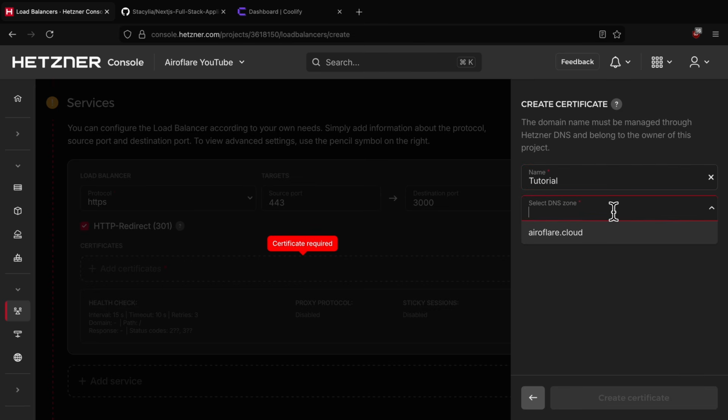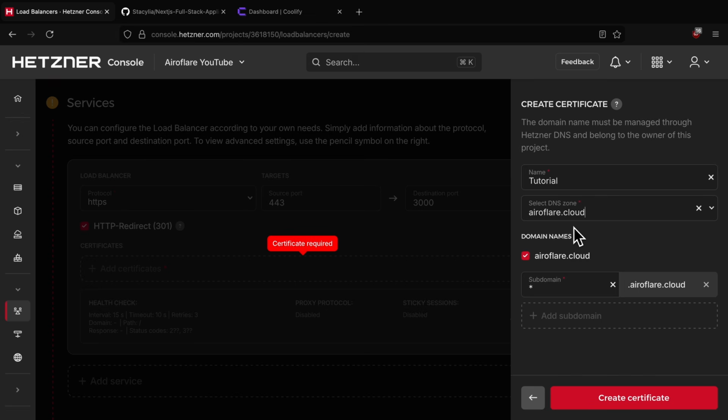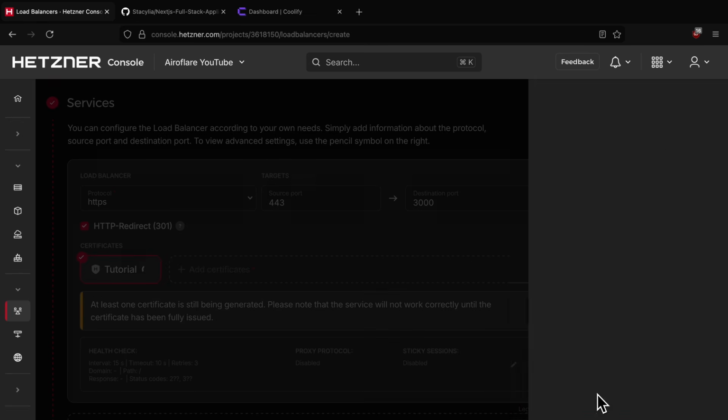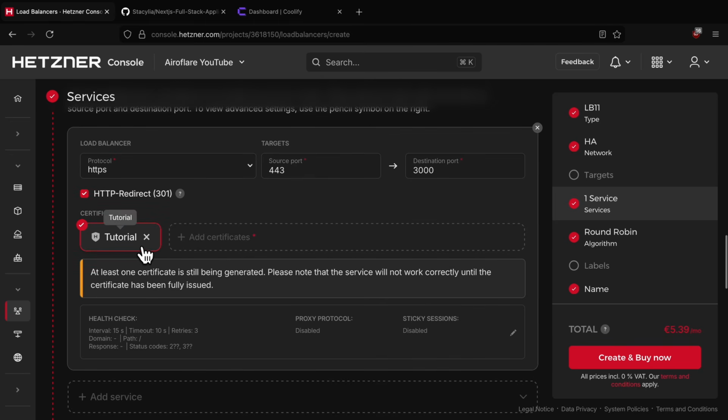I'll name it Tutorial. The name is just for display, so you can choose anything. Then select your DNS zone. I only have one, so I'll use that. Now we tell the load balancer which domains to generate certificates for. Enabling this first option creates a certificate for the root domain, in my case, aeroflare.cloud. Then for subdomains, you can enter something specific like Coolify. But I'll keep it as an asterisk, because that gives me a wildcard certificate, which covers all subdomains of aeroflare.cloud. After that, click Create Certificate. Hetzner will generate it in the background, but we can continue while that happens.